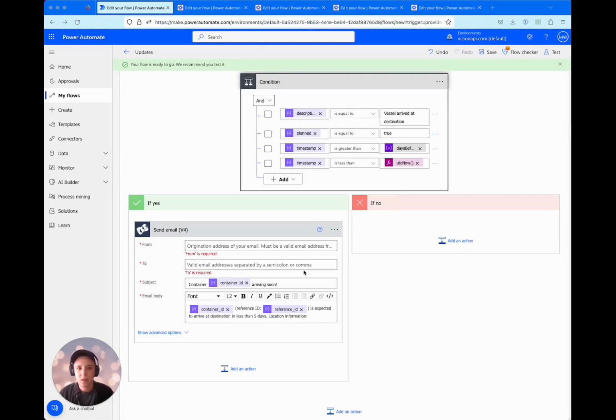So I'm not going to walk through the exact setup here because there are a bunch of different ways you can do this depending on which email provider you're using or where you would like it to be sent. But just in general, there are many different options. I have an example here. So you can send an email, you can include these dynamic values in the subject line. So this would show the container ID is arriving soon and provide me with whatever information I want from the payload in the body of the email.